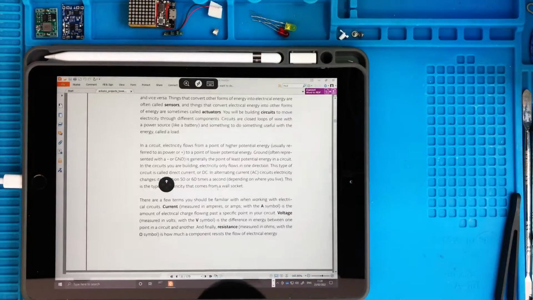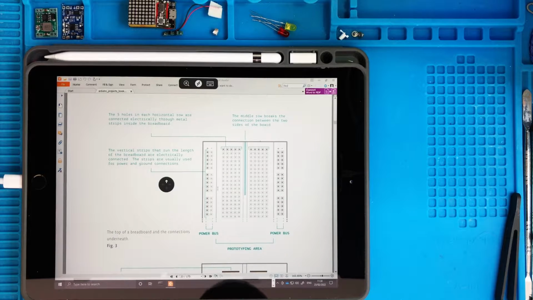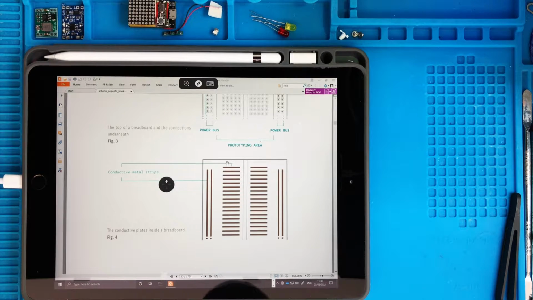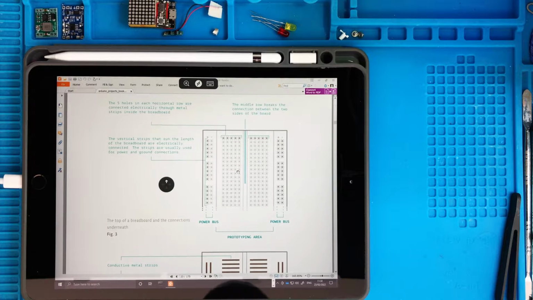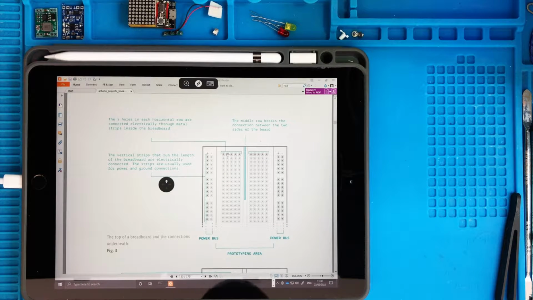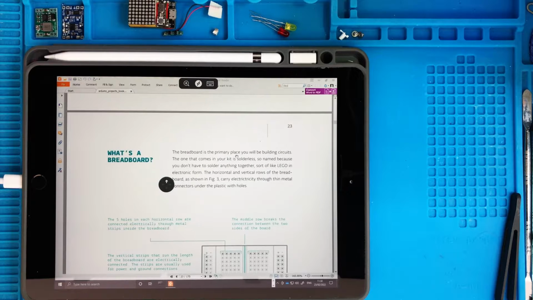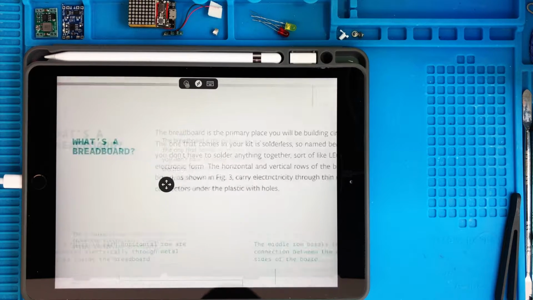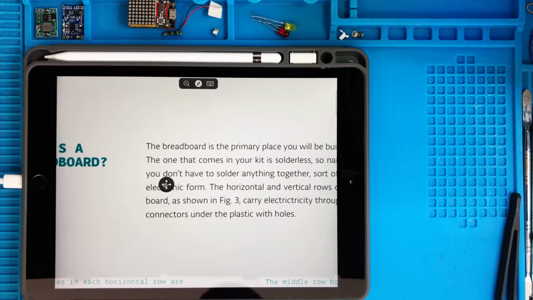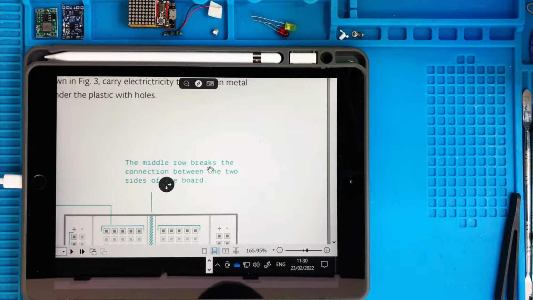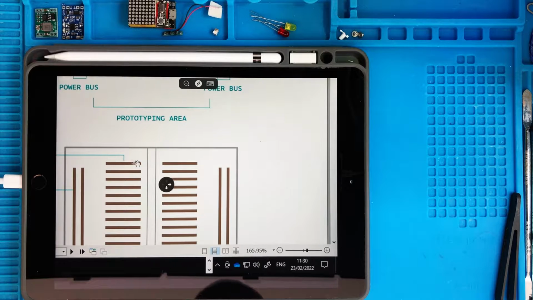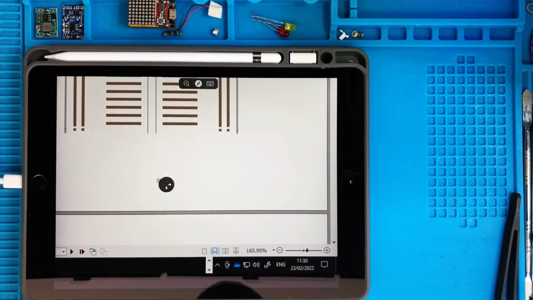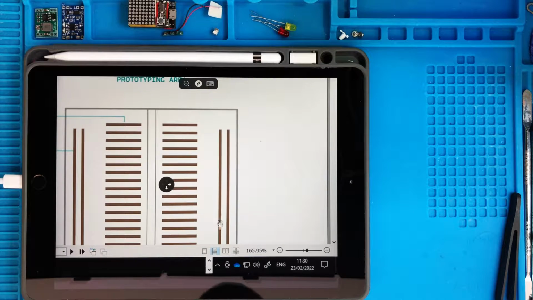And then here you have a schematic diagram of the breadboard. So this is what I was telling you. So every 5 rows they are connected like this. You see, these are all connected together, while the long ones are connected like this.